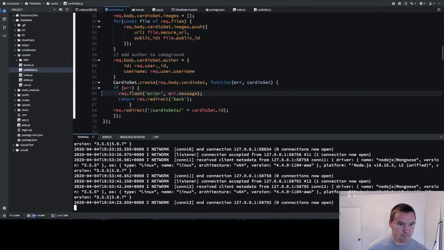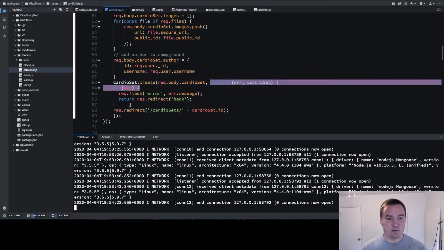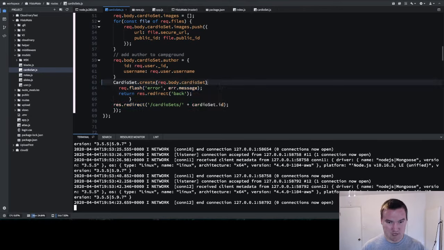Alright, and then here, now that we have async await, we don't have to use callbacks. Normally with an error-first callback, you'd say, all right, this create method is Mongoose. It's going to send an asynchronous call or query to the database, and then we're going to wait around, and whenever either an error or the result, if there is no error, comes back, we'll handle it with a callback. Well, thanks to async await, we can just say await cardioset.create req.body.cardioset, and what comes back is the cardioset.